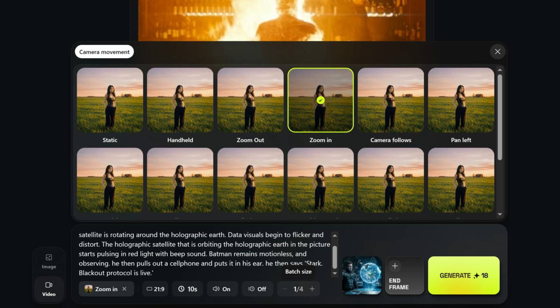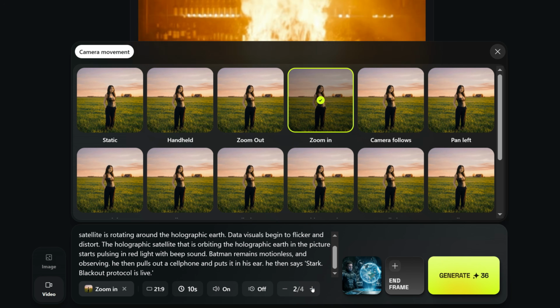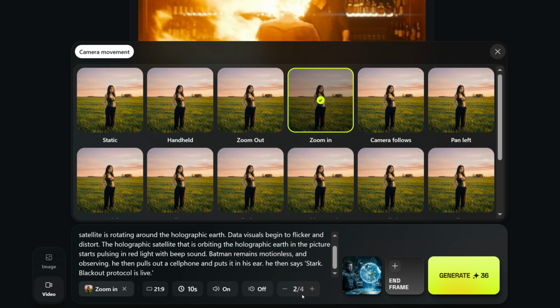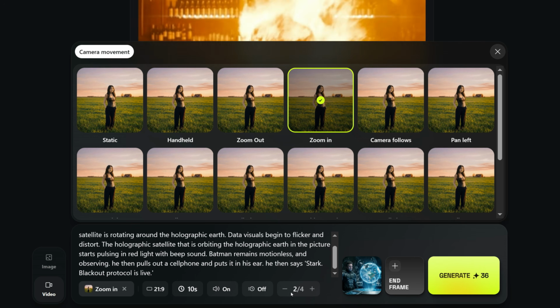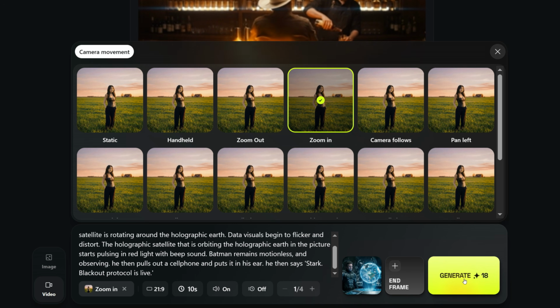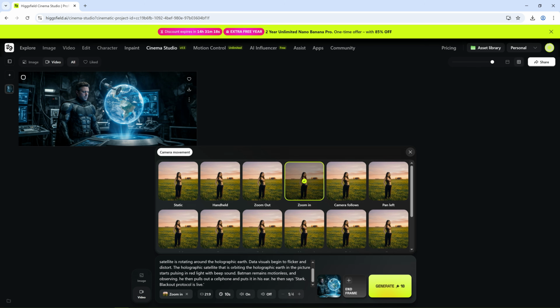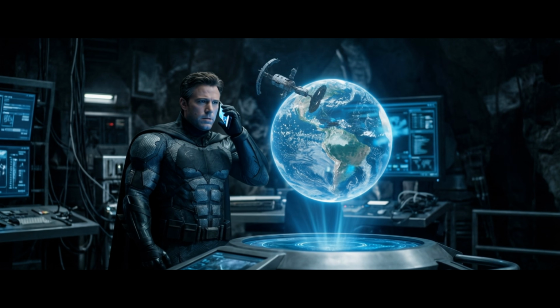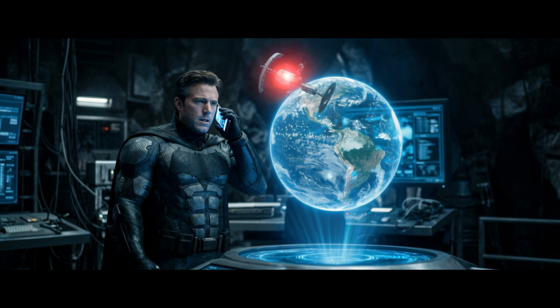While a single generation often hits the mark, I always suggest creating a few versions to find that perfect take. If the first result isn't exactly what you envisioned, you can simply regenerate. Now let's hit generate and see the results. The results are in, and they align perfectly with what I envisioned. The handheld camera work, the underlying tension, and the characters' movements feel remarkably lifelike.